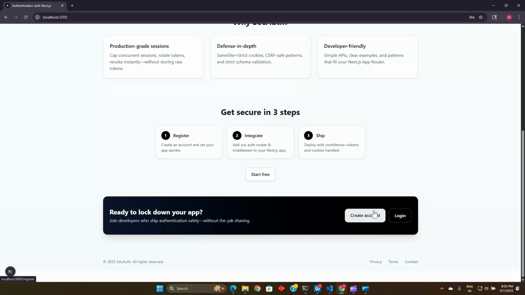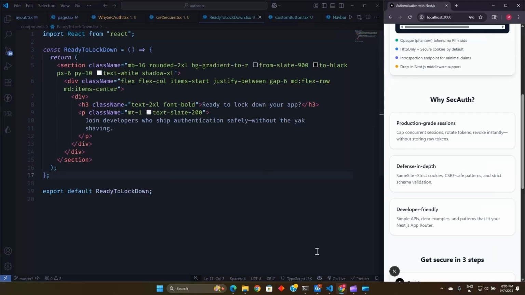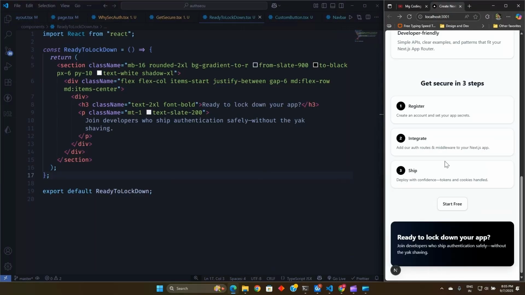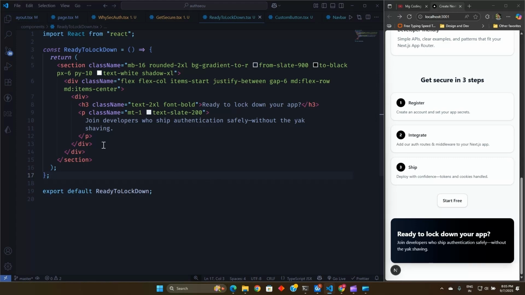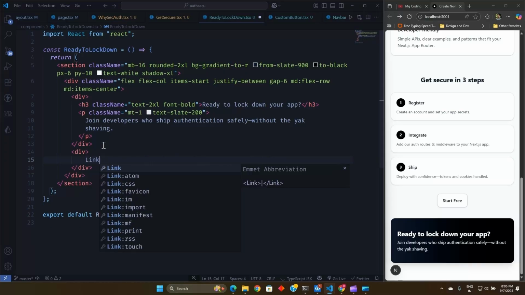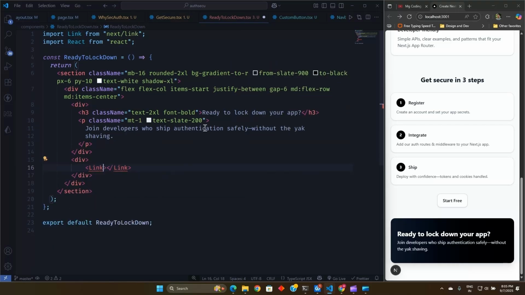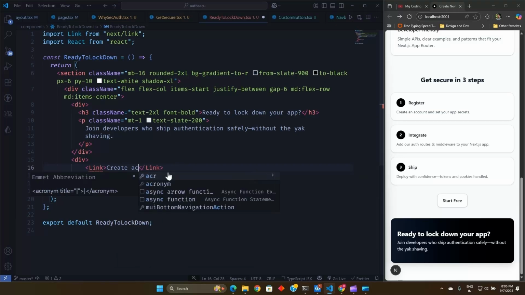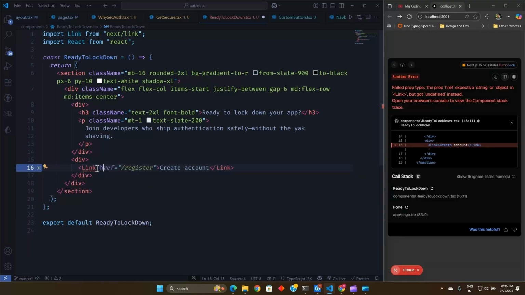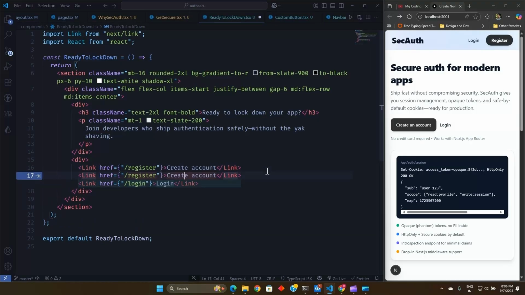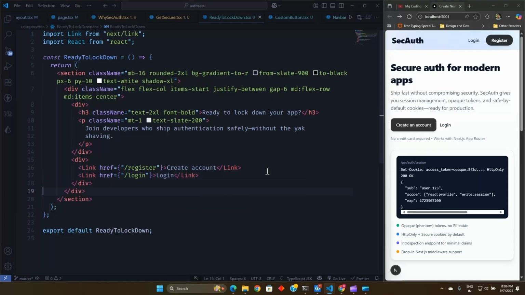Now we need to add create account and login buttons. So let's add it here. So let's go to our browser, and in the VS Code, after this div we will create another div, and inside this div we will add link, and this link we need to import from next link. And inside of this we will write create account, and save. And href will be slash register, and similarly we will create another button which is for login, and here we will change the content to login, and save it.